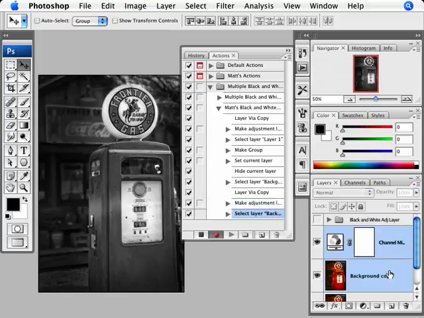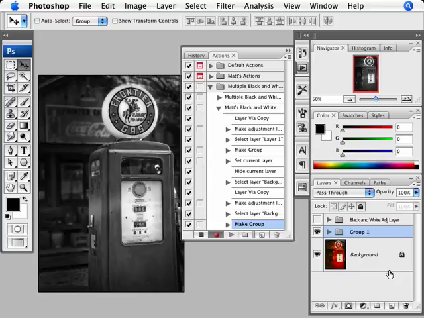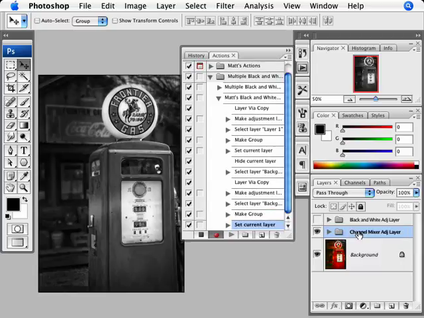Hold down the Shift key to select both layers and Command G, Control G on the PC to group them together. Finally double click, and I'll call this channel mixer adjustment layer. Cool? Repeat the process once again.